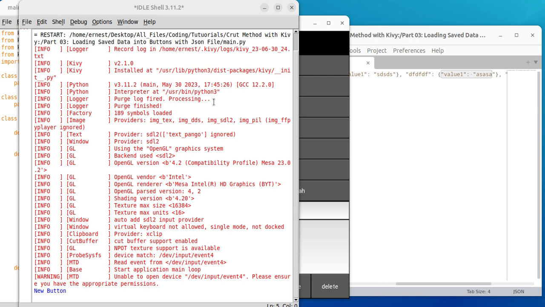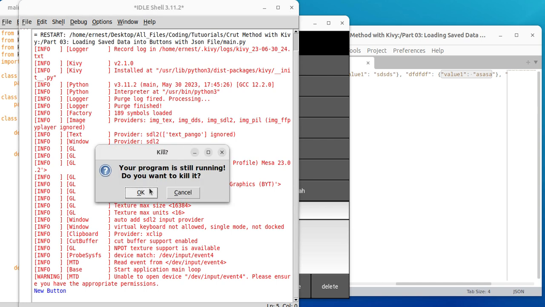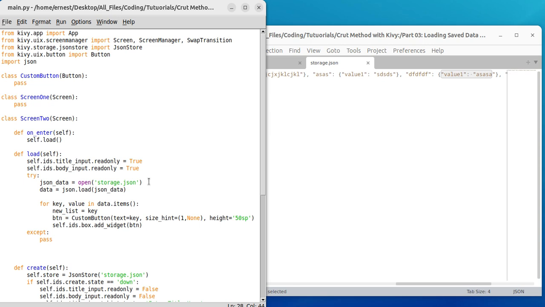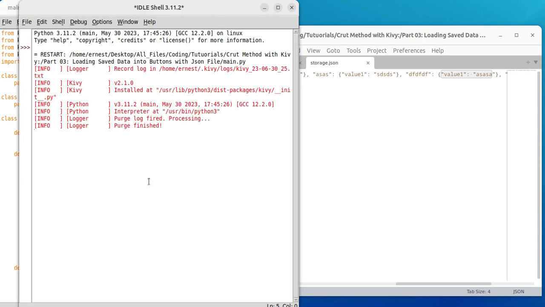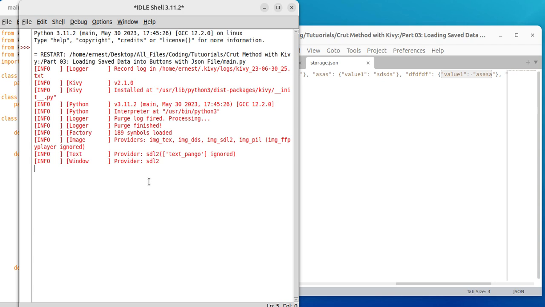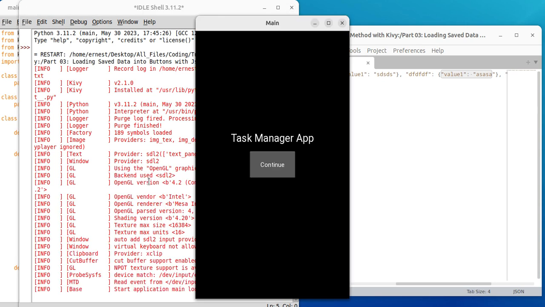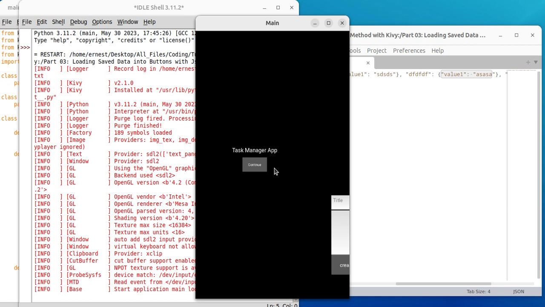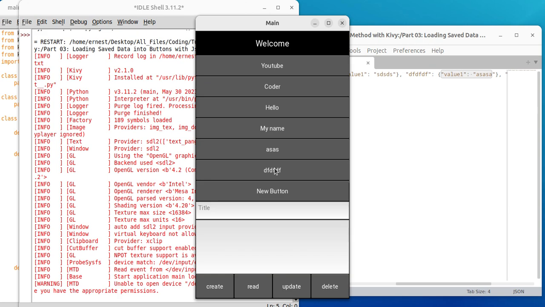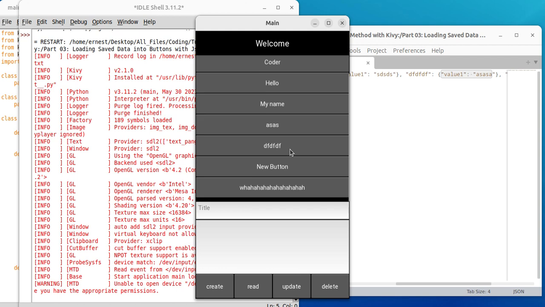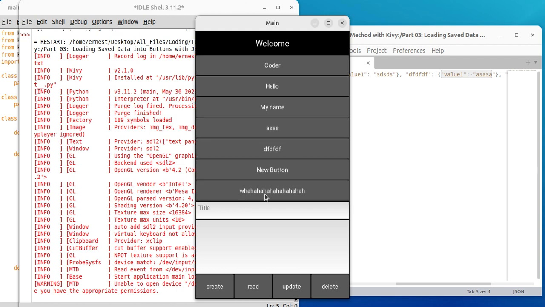Let's close the code and see if that button will be loaded again. Load the button. Cool. Is the button loaded? Just kidding, it's a scroll view, so let's scroll down. There we go. As you can see, the button is here. So that is how you load buttons, folks.